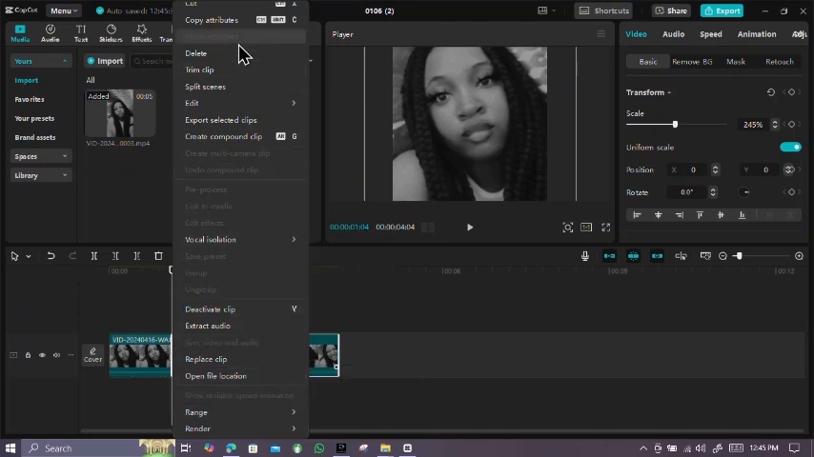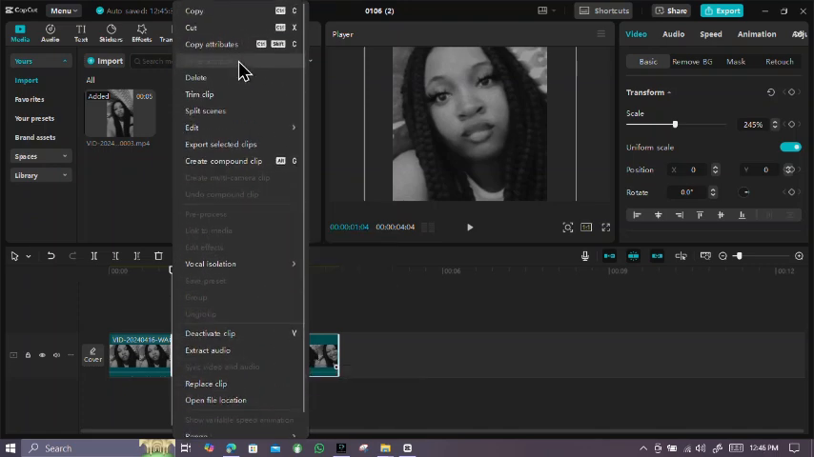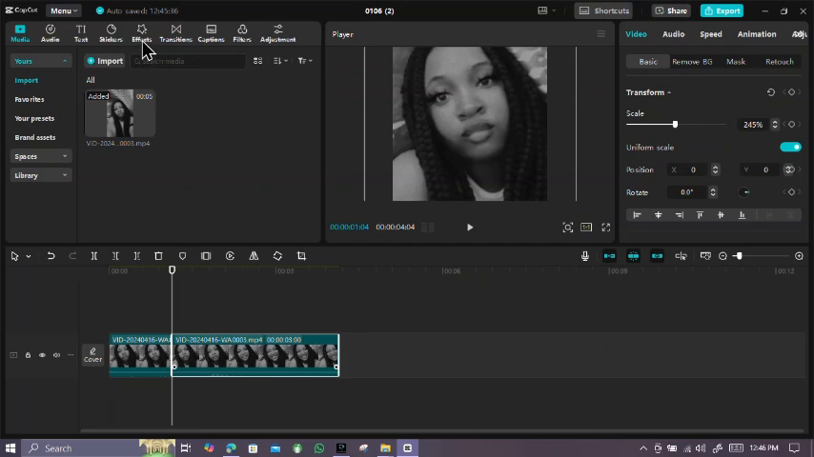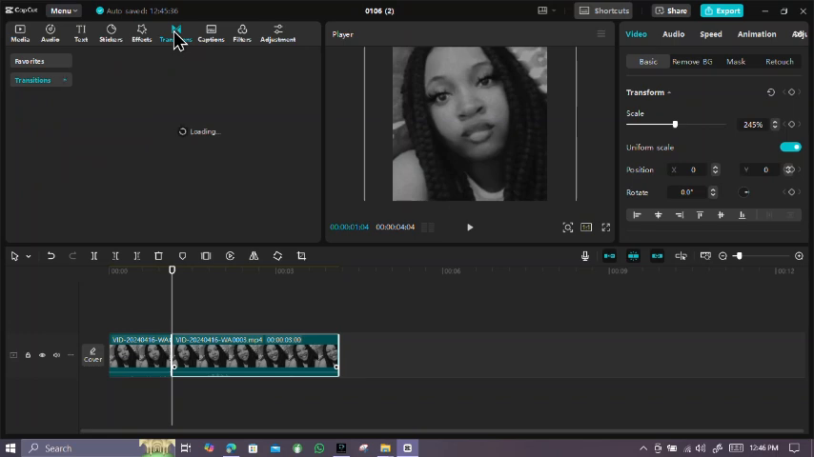So there's no option here for our transition from here. So let's do the normal way then. Up here, you have the options where we have media, audio, text, stickers, effects. We also have transition. So what we want to do now is to add a transition. As you can see, you have to browse through the various ones. So this is transition. Click on it.